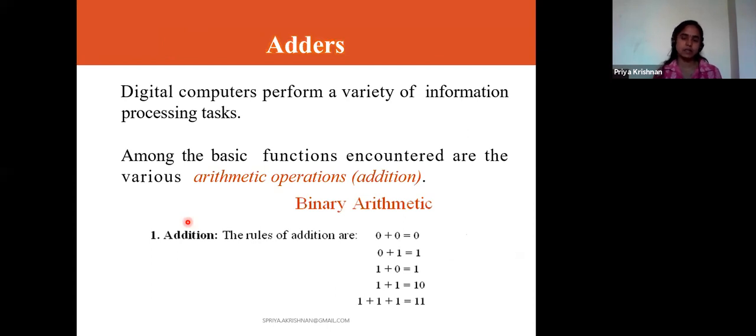It is adder. So digital computers perform a variety of information processing tasks. One among the tasks is, we have a CPU in our motherboard, and the CPU will have so many additions, subtractions and all. So one popular task it will do is the addition task. So to design an adder, we should know the rules of adding binary numbers.